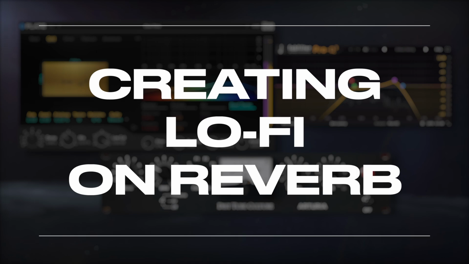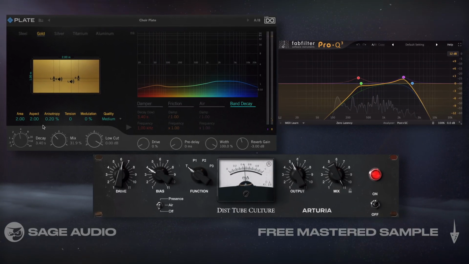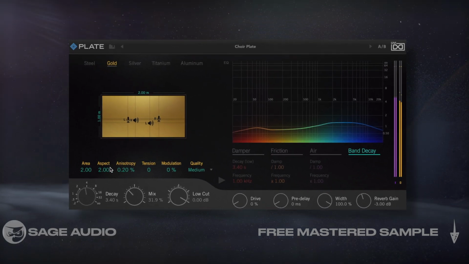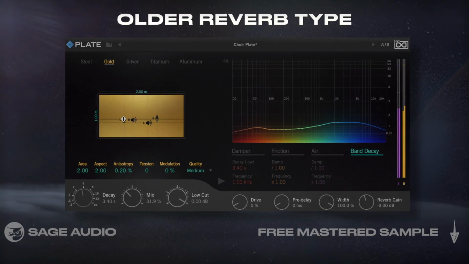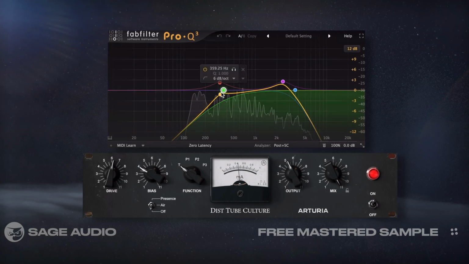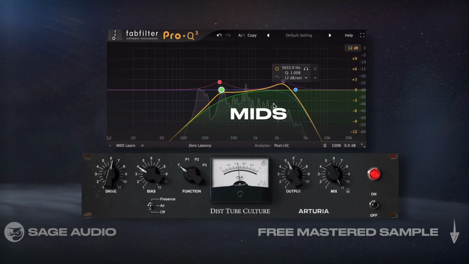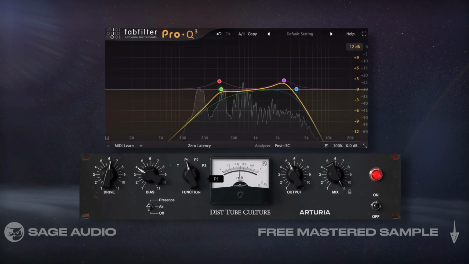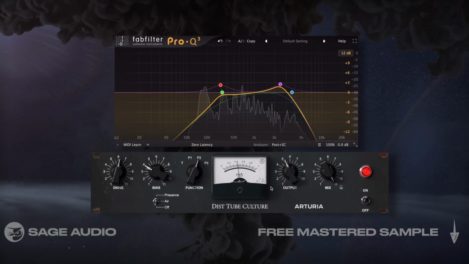Creating lo-fi reverb. If you want to create a lo-fi reverb sound, we can combine a few of the chapters that we've discussed so far. So first, let's select an emulation of an older reverb type, like a plate reverb. Then I'll use an EQ to focus the reflections to the mids. Lastly, I'll introduce saturation. Let's take a listen and let me know if this is a sound that you'd use in some of your projects.